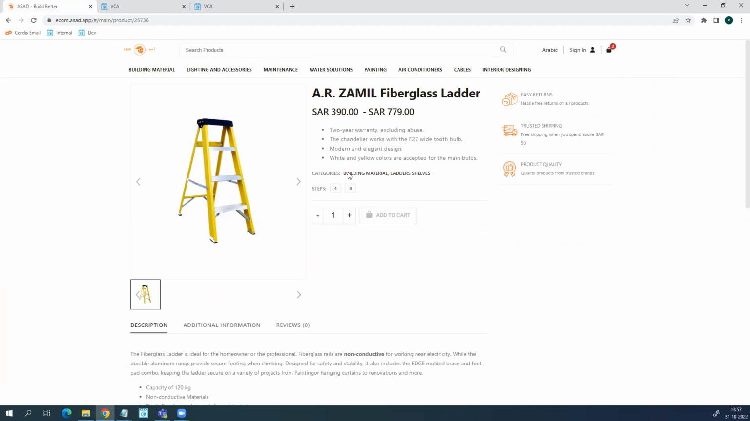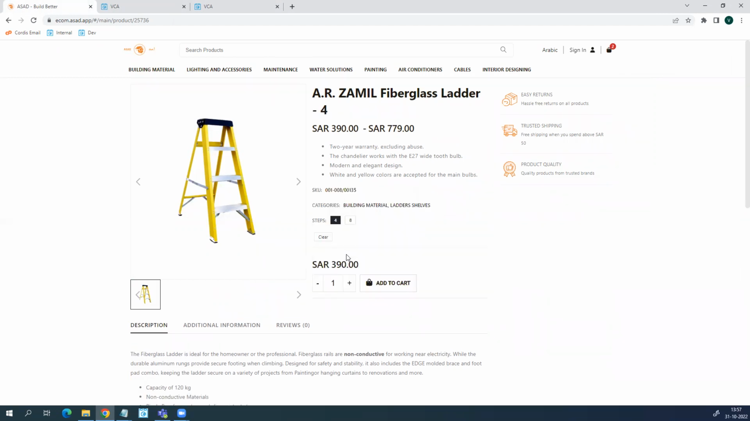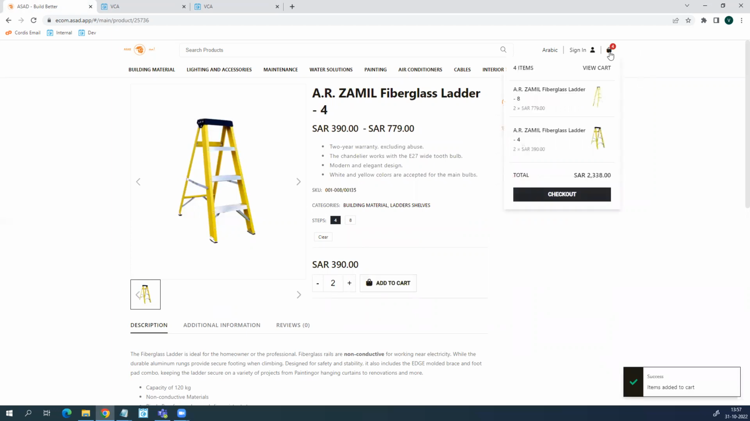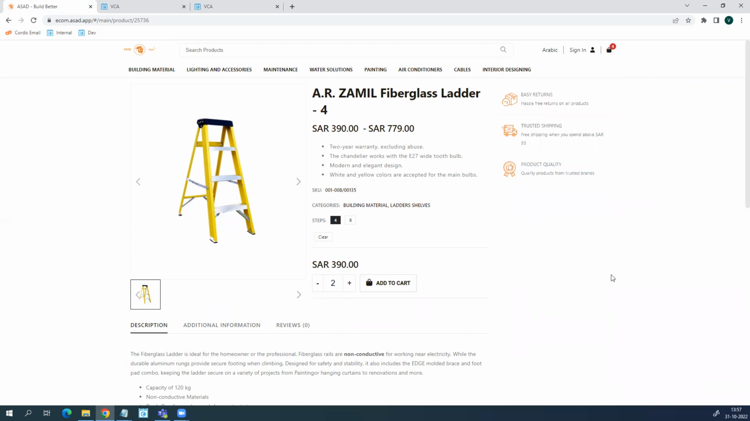This particular product has two variations. We can select any one to see the specific price and then add this item to the cart. Once the item is added to cart, it is visible here. And then we can go ahead and add just one more item.